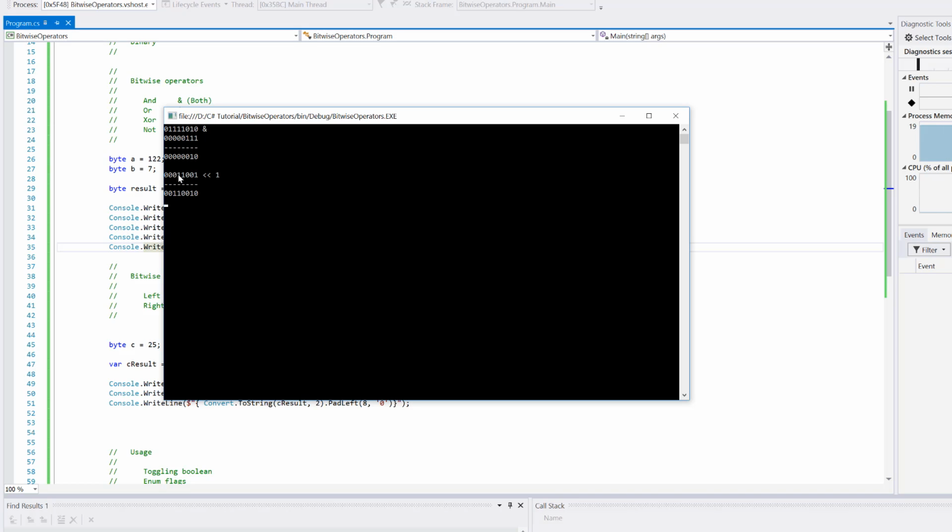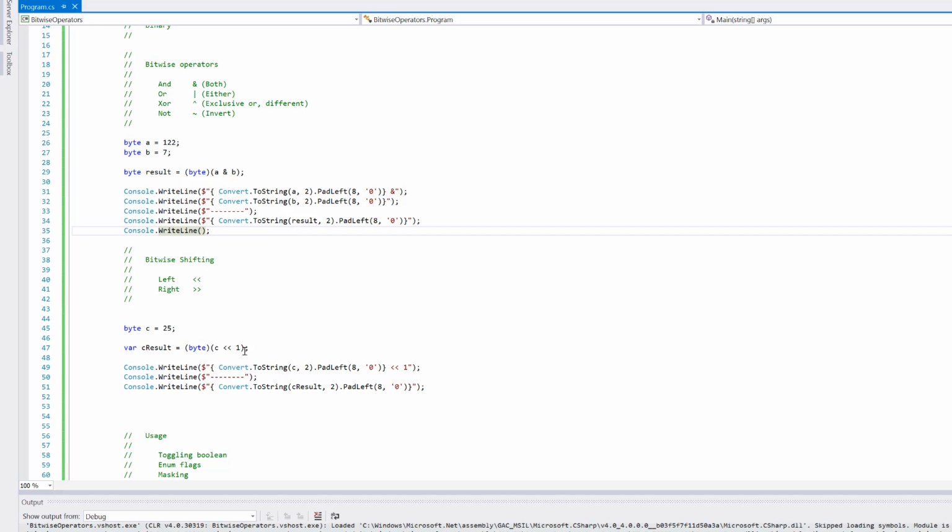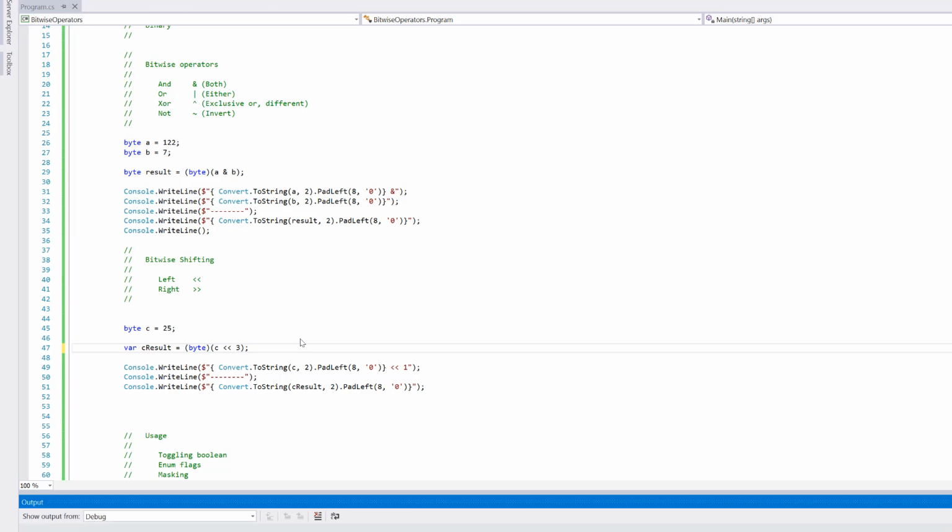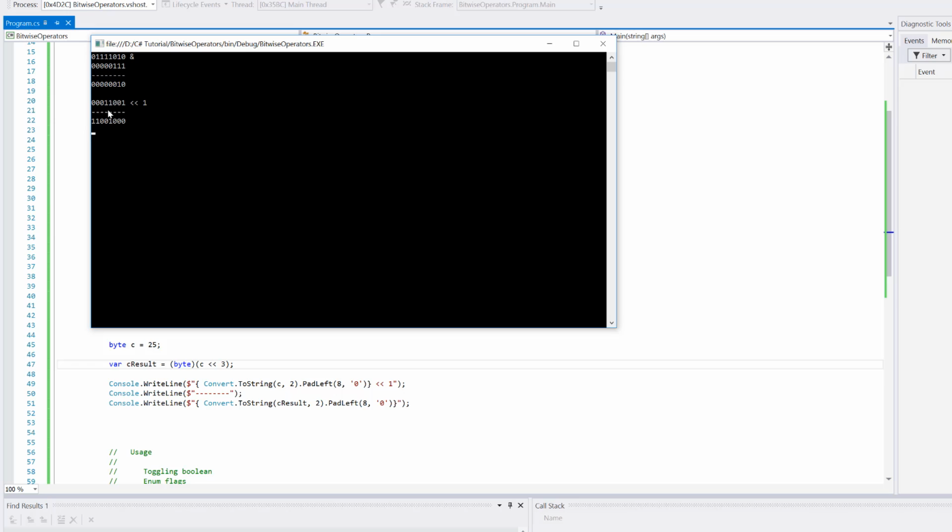So you can see there's the number 25. We shift it to the left once. You can see that 1 has moved to there, the 0 has moved to there, that's moved to there, the 1's moved to there. So you can see what's happening. So if we shift it 3 times, we should end up with 1, 1, 0, 0, 1, 0, 0, 0. So shift it 3 times. You can see we're right on the edge now.